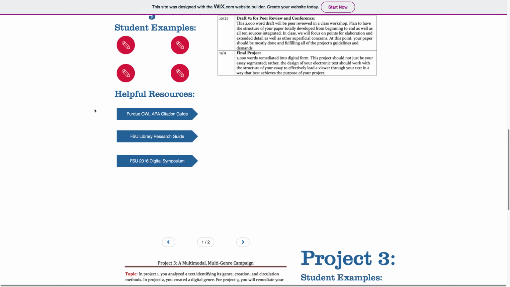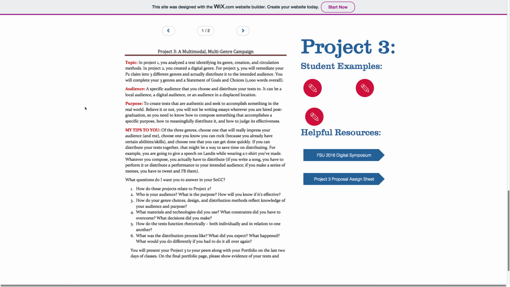Great work, Amy. And then again down here, project 3, student examples, helpful resources. Same exact process. This is project 3, a multimodal, multi-genre campaign. So again, good evidence that schools are really doing this. This is actually a 2016 course website. And she says here in project 1, you analyze the text identifying its genre creation and circulation methods. In project 2, you created a digital genre.